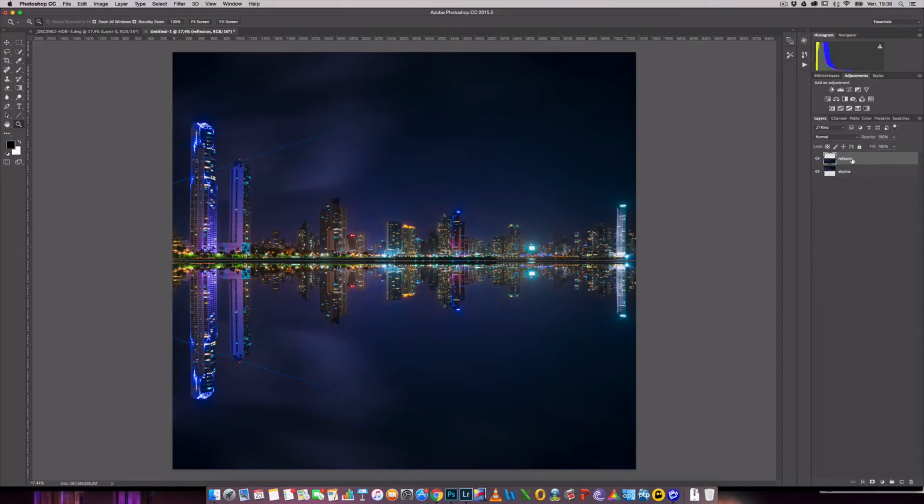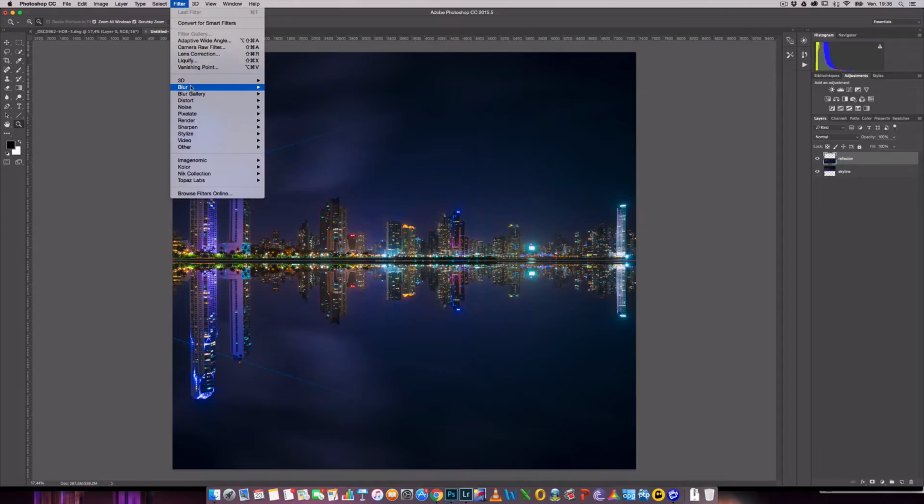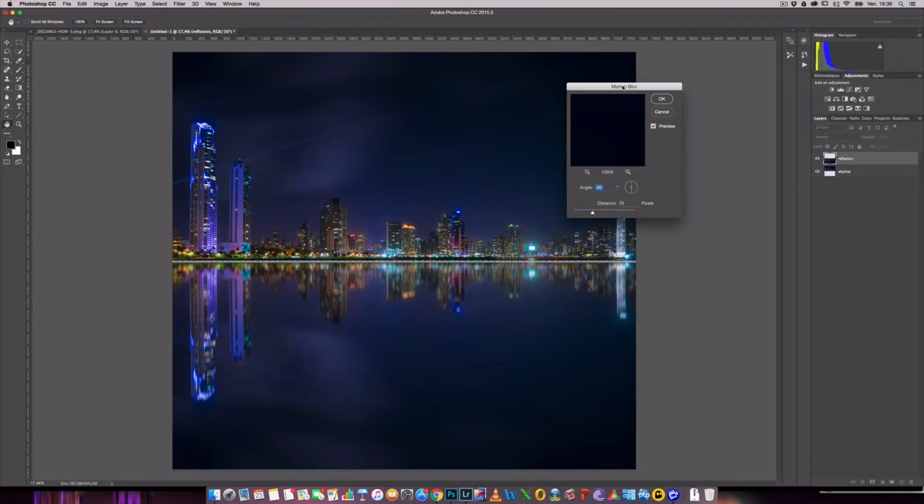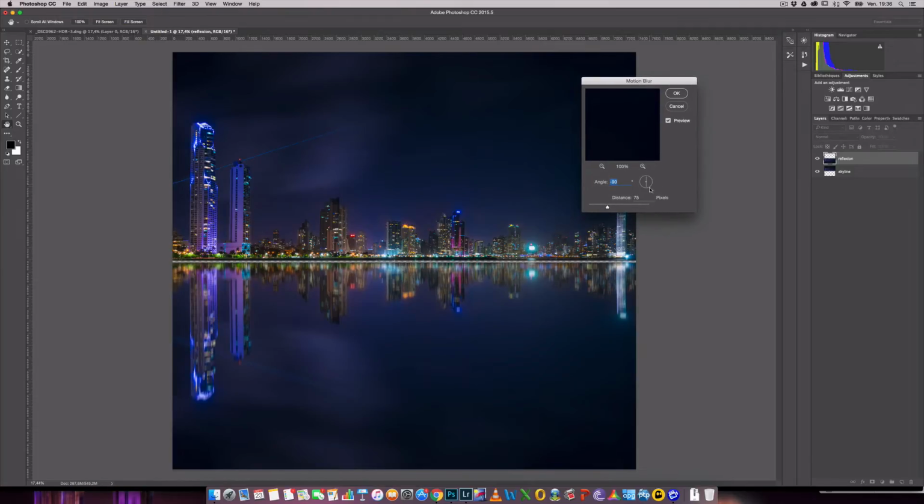So right now, what we're going to do is to blur the reflections. So to do so, I go into Filter, Blur, Motion Blur. Okay, so I have the dialog box here. What motion blur does is that it blurs in a specific angle.